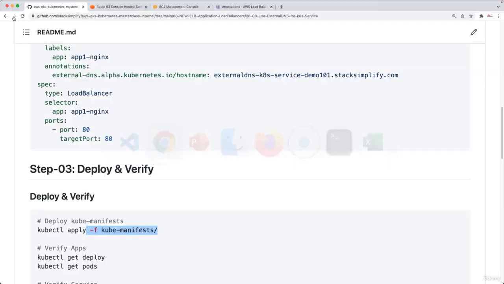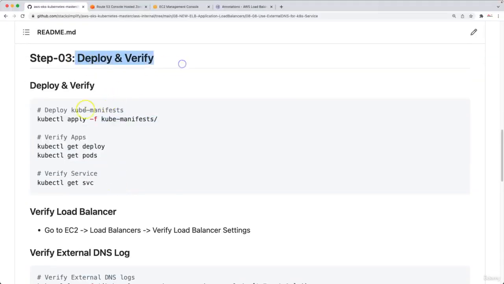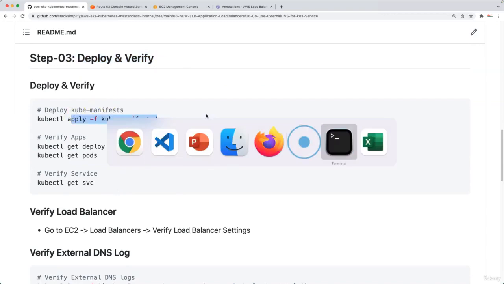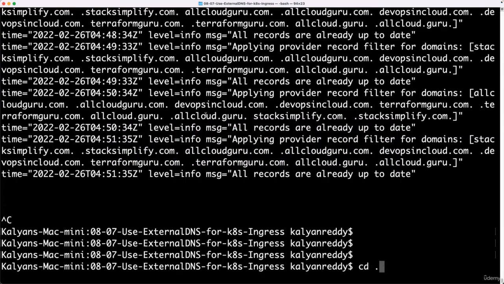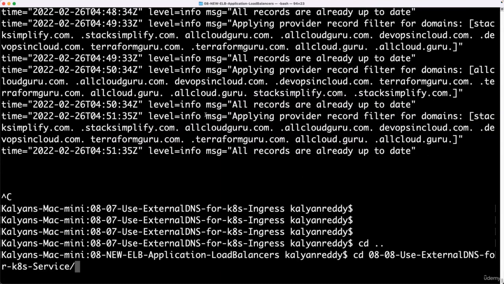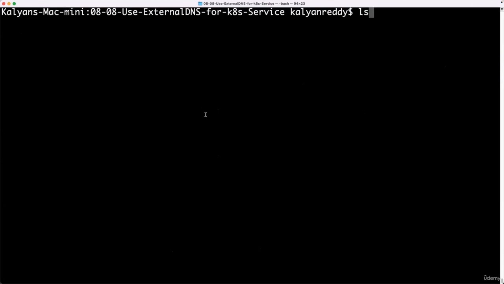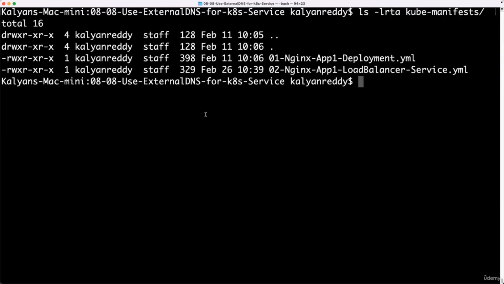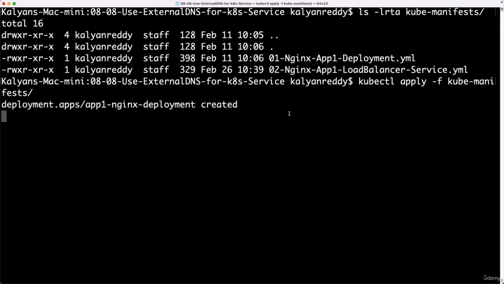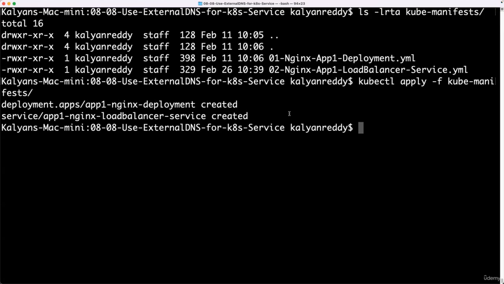So now let's go back to the GitHub repository and go to step 3, deploy and then verify. Let's go to the terminal here and enter into the section 0808 use external DNS for Kubernetes service and clear, and we'll say kube manifest. We should find the two files here, and kubectl apply -f kube manifest. So this should create the Nginx app1 deployment and Nginx app1 load balancer service for us. Let's wait for the deployment to get completed.